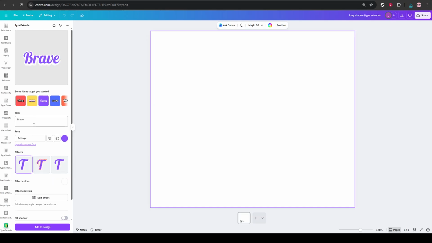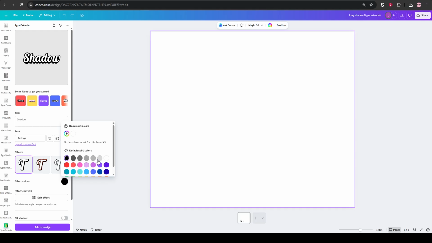Below the text field, you'll find ready-made presets. Select any preset to instantly apply a starting style. Presets are a quick way to explore different angles, thicknesses, and depths without guessing. If you want to personalize it further, choose a different font. Bold, geometric fonts usually produce a cleaner, more dramatic extrude, while script or narrow fonts can give a more subtle effect.